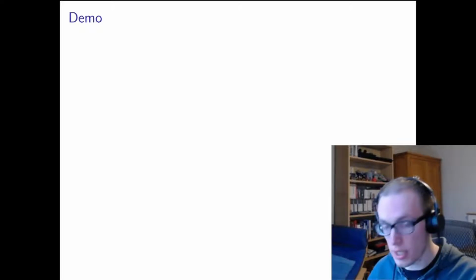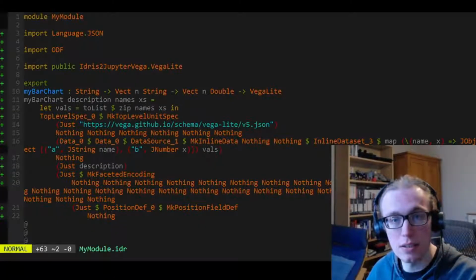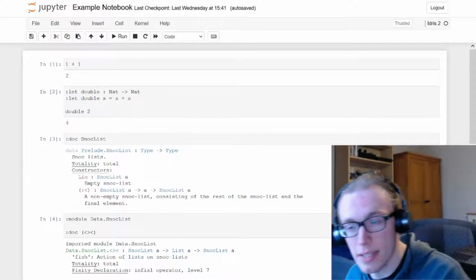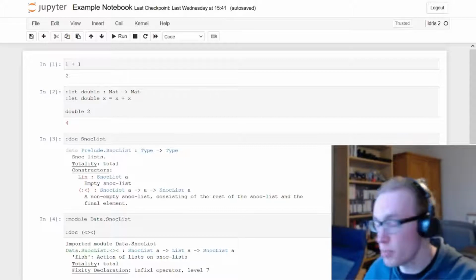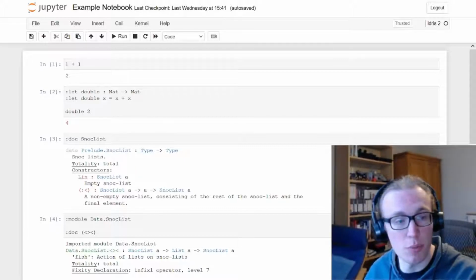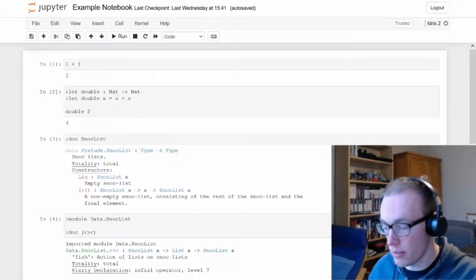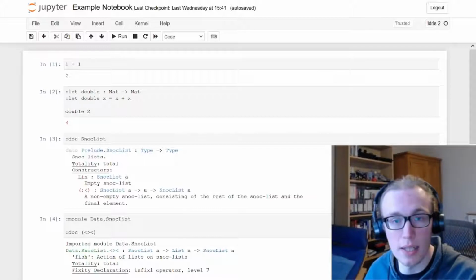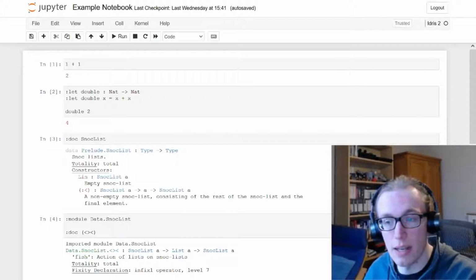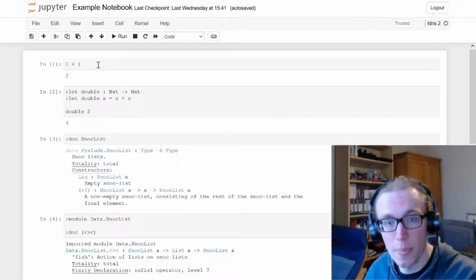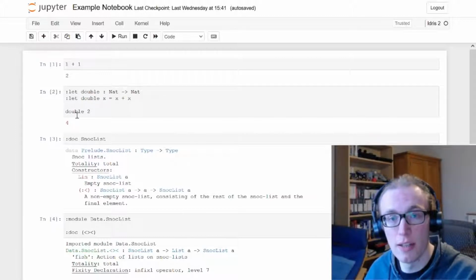So I've got a little demo, and no, that's the wrong one, that's this one. So here is a Jupyter notebook, and this is an Idris Jupyter notebook. Jupyter notebooks more closely resemble command lines than the file-based syntax. So we are going to be using the REPL syntax here. We can define things just like we do in the REPL. So we're defining a function here and then calling it, and there's the result of that function.